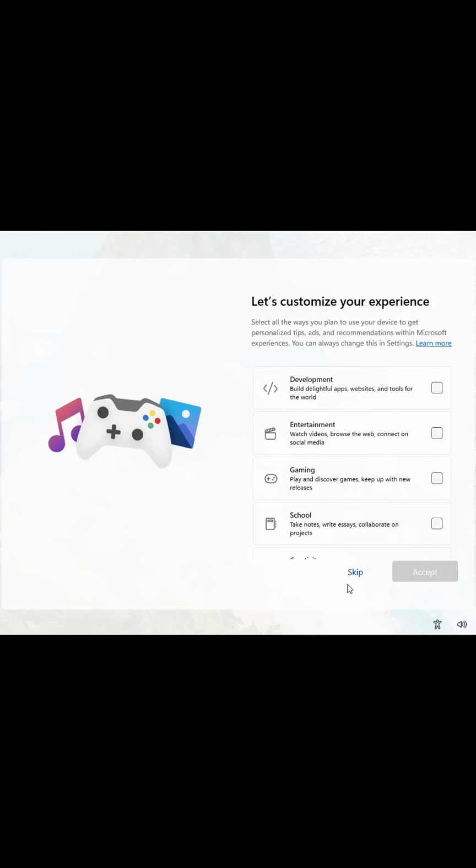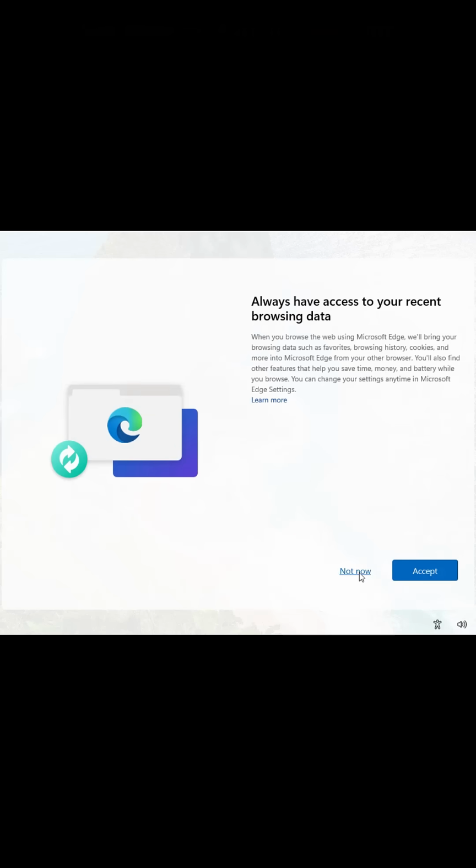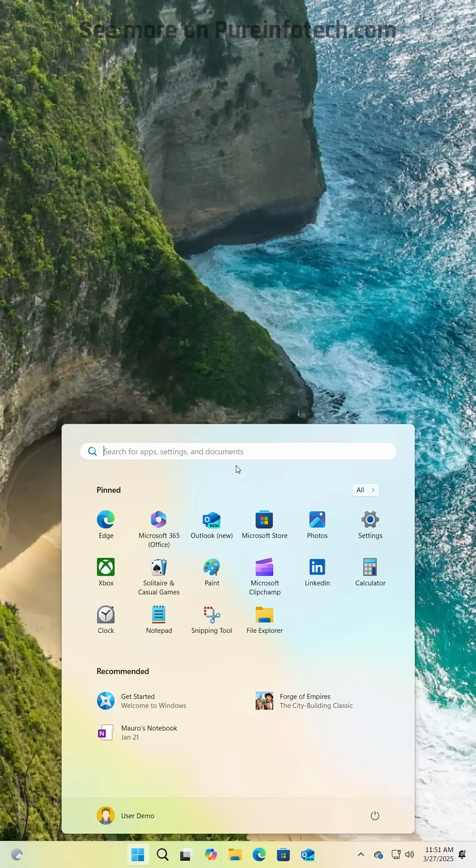On this page, select how you plan to use the computer to get personalized tips, advertisements, and recommendations. You can always do this later, so click on Skip. Click Skip, click Skip, click Not Now, click Next, click Skip, and that's it. You just completed the clean installation of Windows 11.